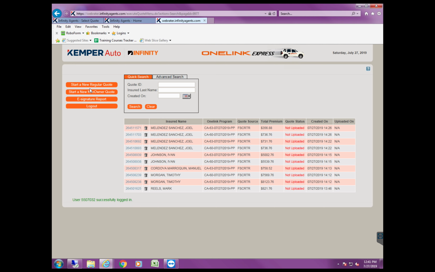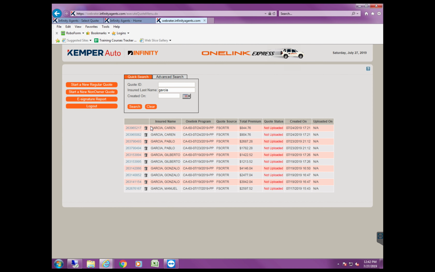So it takes you here. You could go and select start a new regular quote, and then you're going to have to type in everything manually. Now, for instance, if you were working on a specific quote and it technically froze, you could always go through this option, type in the last name of the customer, and it's going to give you all the most recent quotes that were processed, and you could actually select the quote number, and then it takes you to the actual quote.